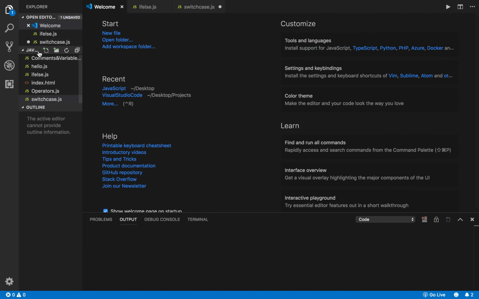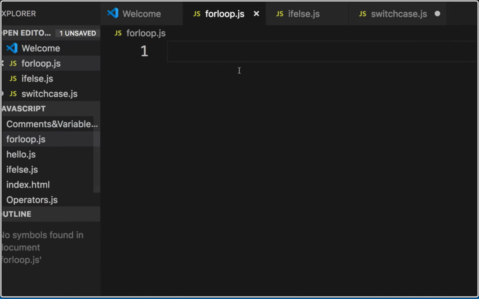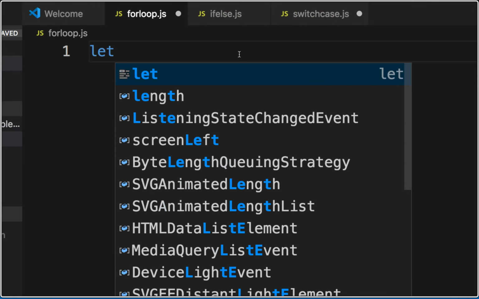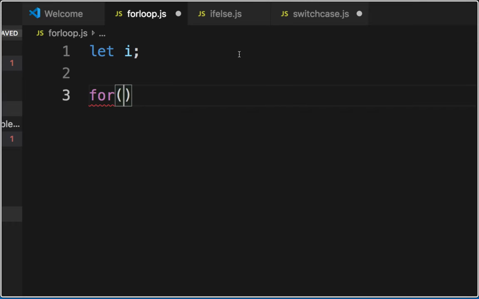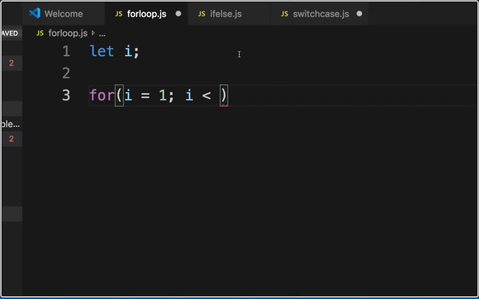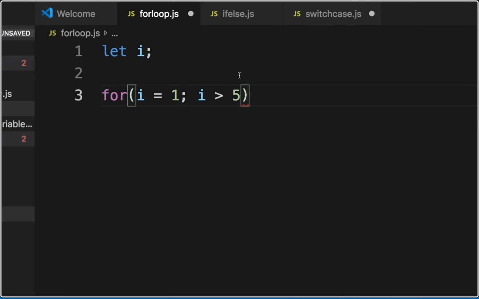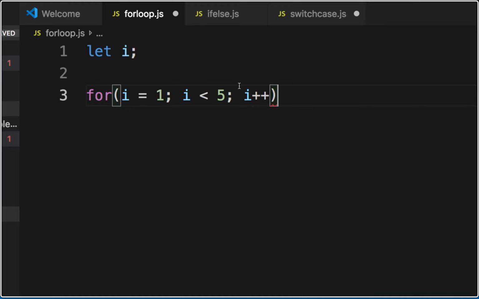So now let us see a practical example. I will go to my project on Visual Studio Code and create a new file, and I will name this forloop.js. And here I will say let i, and here I will say for, and in the brackets I will initialize i equals 1. So I am initializing i equals to 1 and a semicolon, and the condition will be i is less than 5. So this is the condition to check. It should be less than 5, and then I will say i plus plus, and then a curly bracket start and stop.